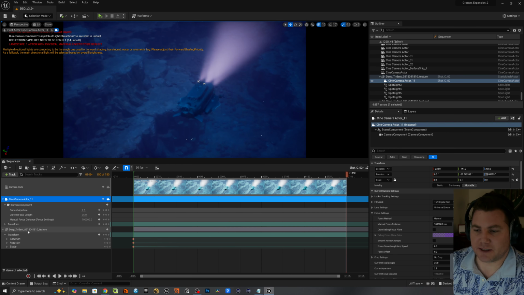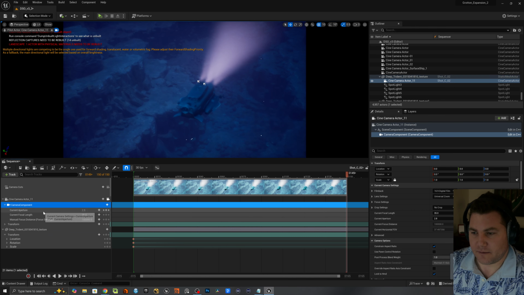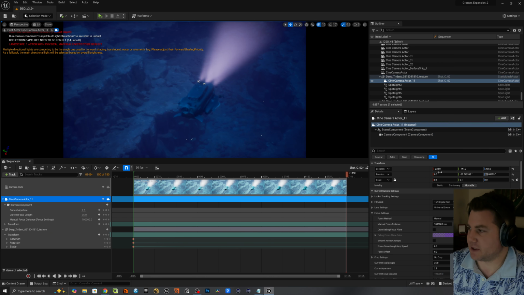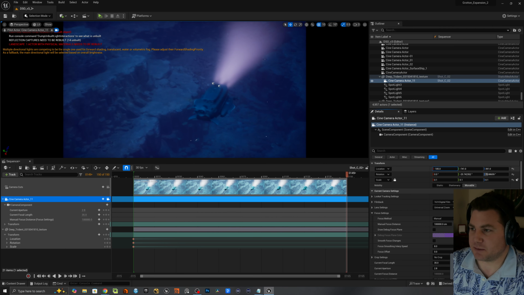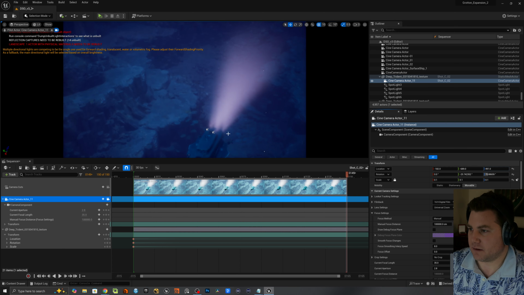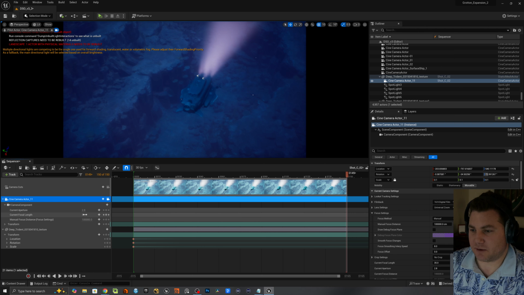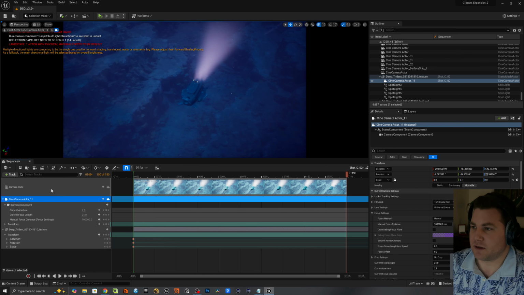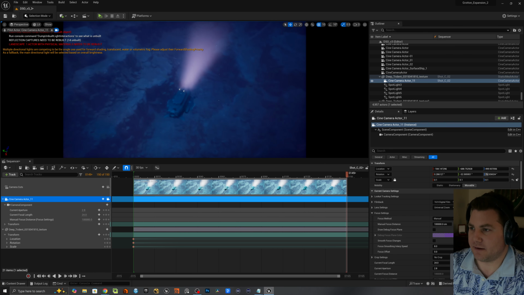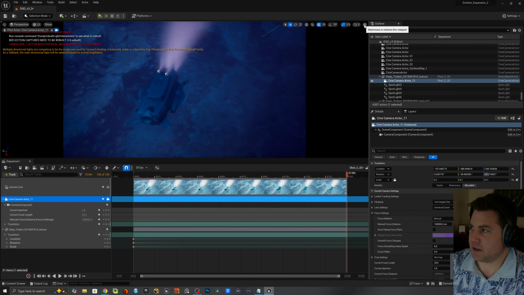So I'm just going to make some minor changes to this right now by clicking on the camera itself and making some adjustments locally here in relation to the actual submersible. So I want to get a little higher. I want to go down a little bit. Another thing I want to do is bring this to 24 just to have a little bit more wide, just to make it wider.